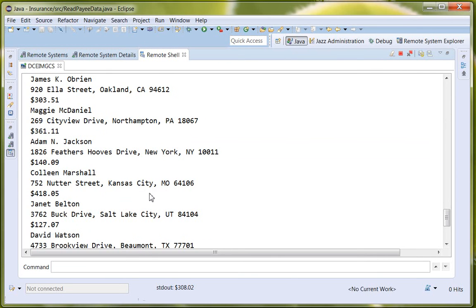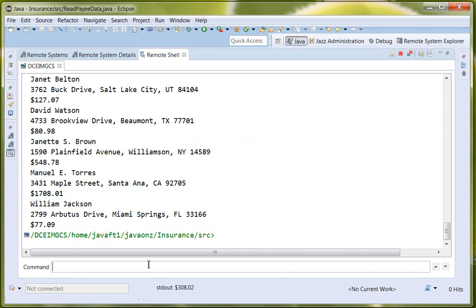So we were able to successfully deploy our z/OS Java application to z/OS using the USS method, compile our Java application, and also run our Java application that reads from an actual z/OS dataset.